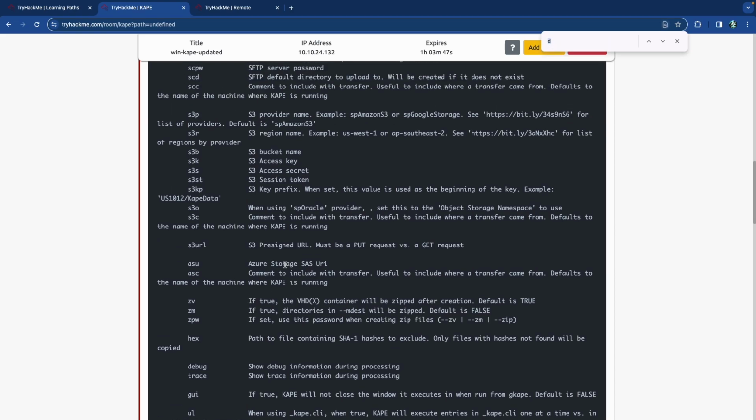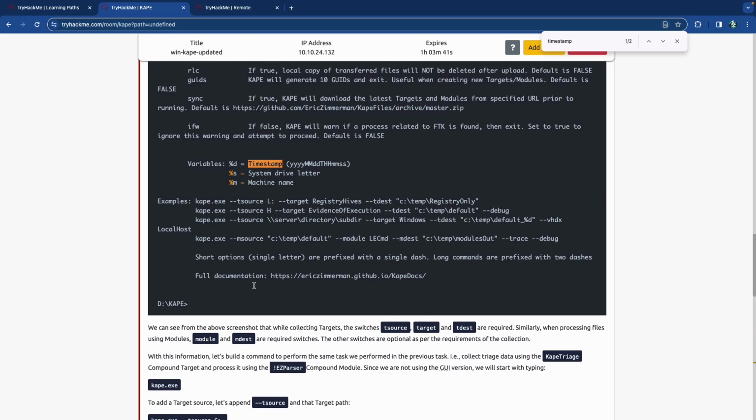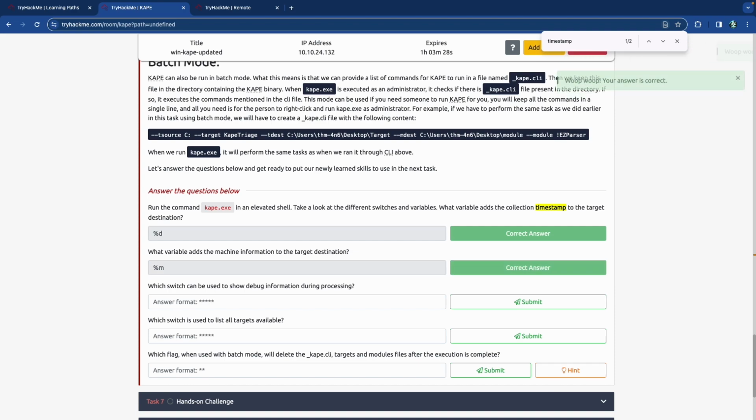I can also just do a command find to look for that, and timestamp shows up in one of two instances. Where's that? And then you have inside here. So I'm just going to do %D, and that would be the answer. What variable adds the machine information to the target destination? And that would be M.